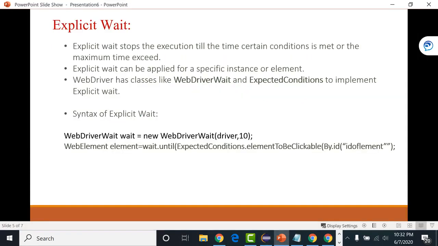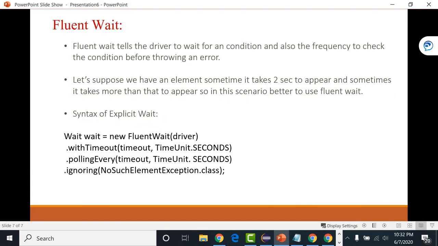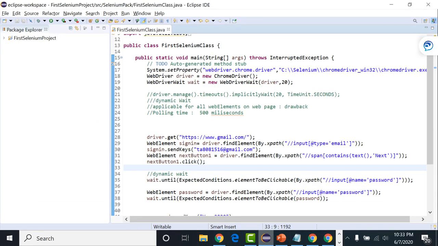Fine. After that, one more wait is available in Selenium, that is fluent wait. So what is the extra feature available in fluent wait? Fluent wait tells the driver to wait for a condition and also the frequency to check the condition before throwing an error. In explicit or implicit wait, what is happening? The default polling time is defined, and this is the frequency by which your Selenium script goes and checks that element, within the range of 500 milliseconds.